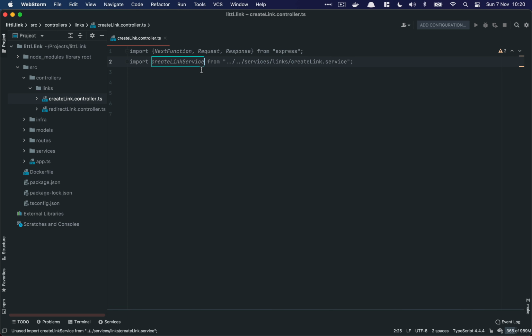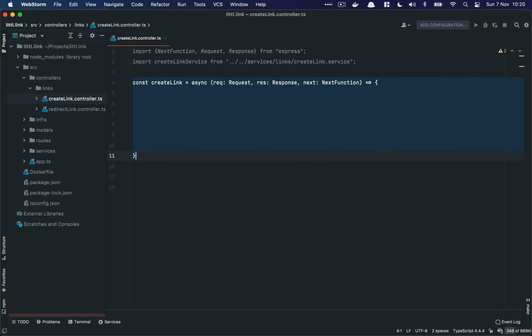We also want to import the create link service that we just created. And we're going to create an asynchronous function called create link, which accepts three parameters: request, response, and next, each typed with their corresponding type that we import from the Express library. The first thing we're going to do is see what the original URL is that the user is sending us.